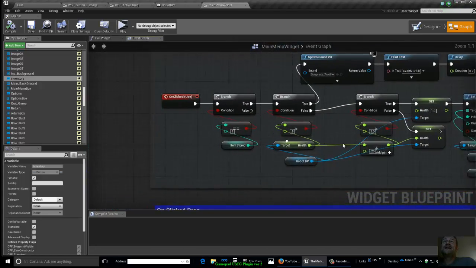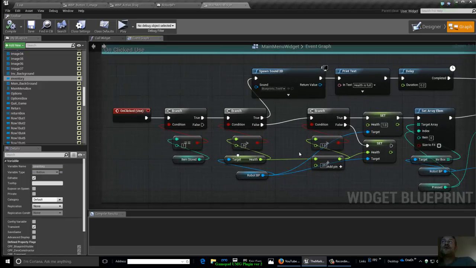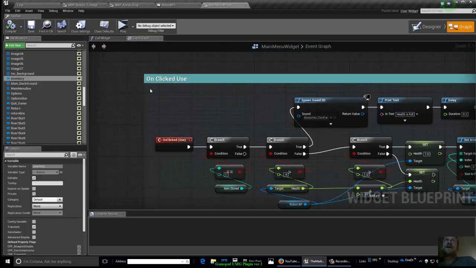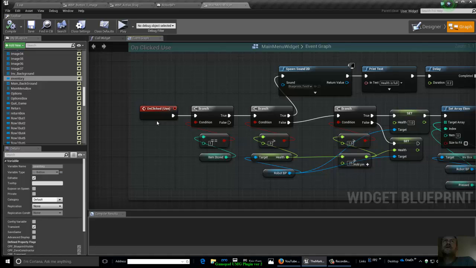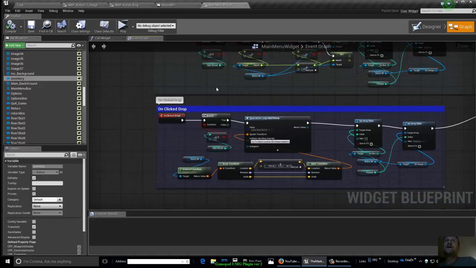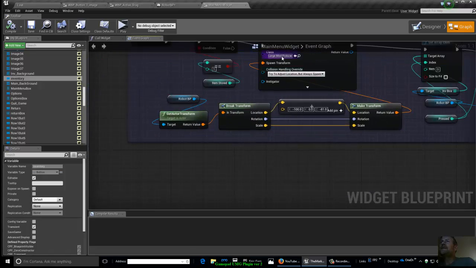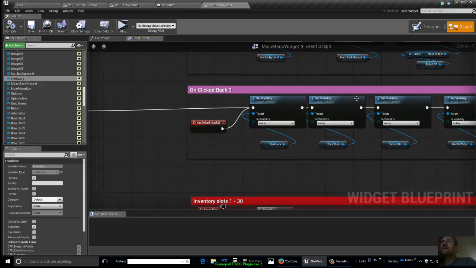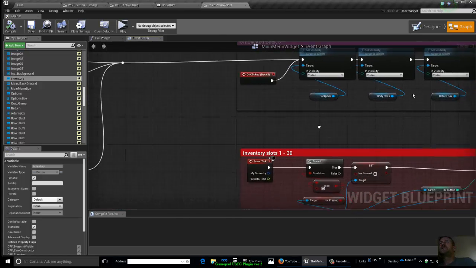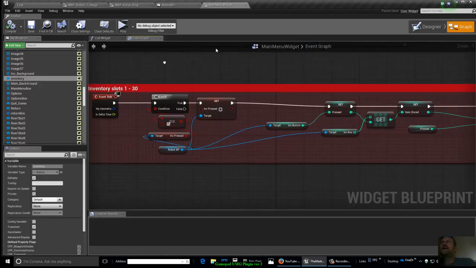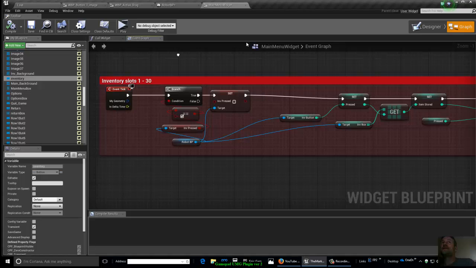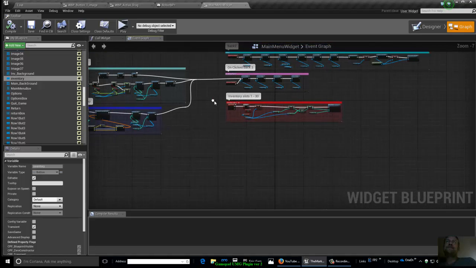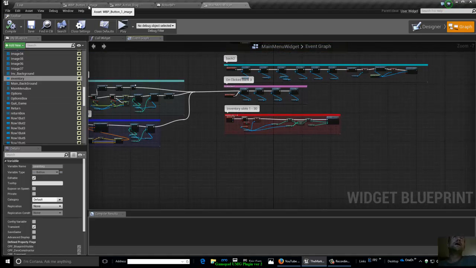And then it gets a little more busy through here. This is on click use. This would be inside of the health widget. This is on click drop. And there's a little back in there, and this one goes back. This is the inventory slots. Pretty small, huh? There's a little bit more to it. Let me go through that.